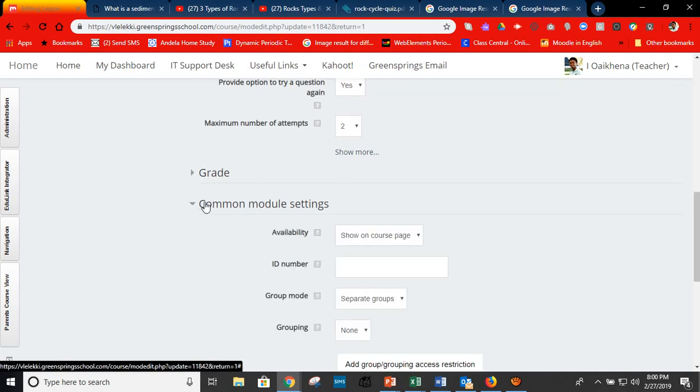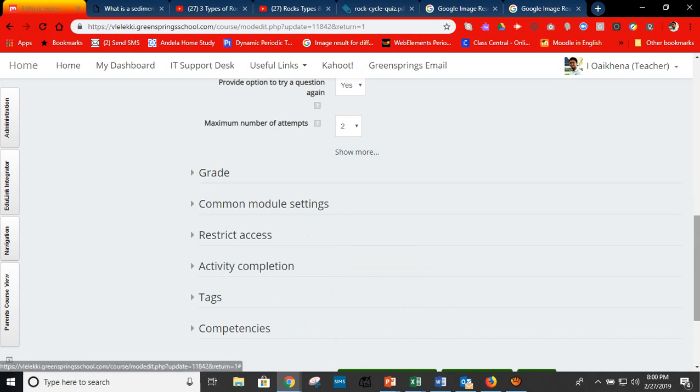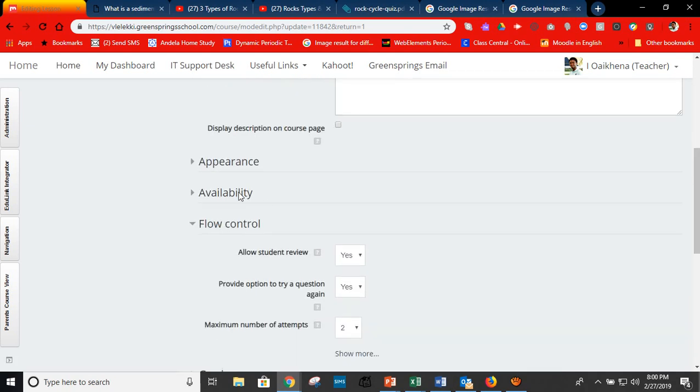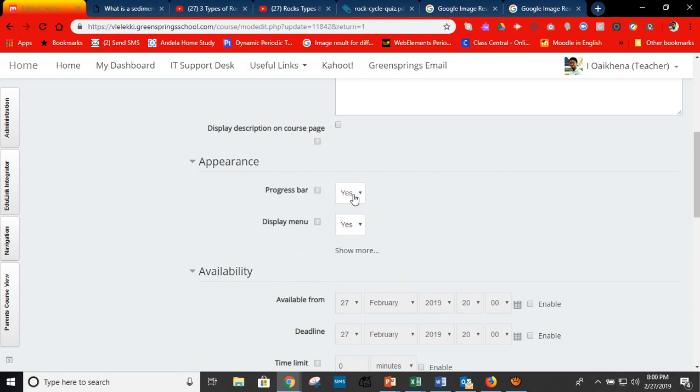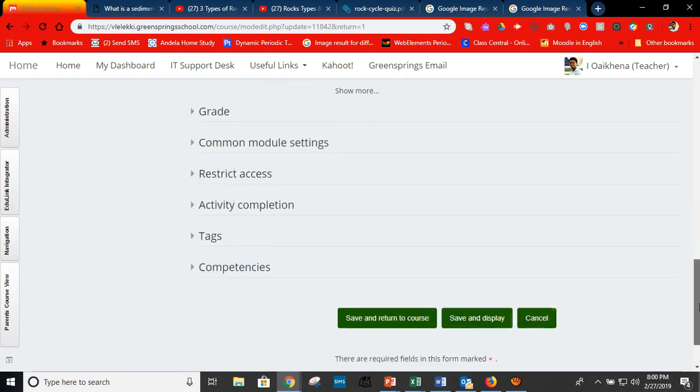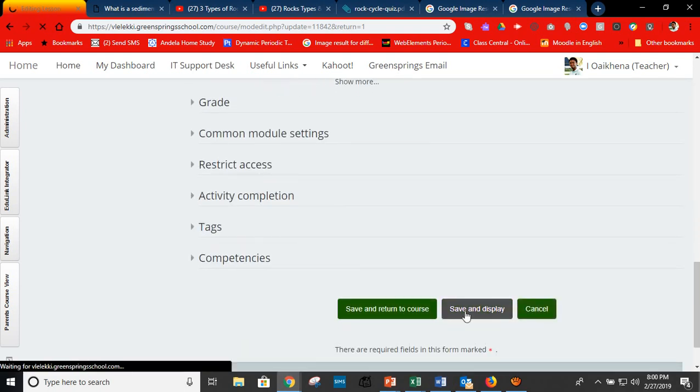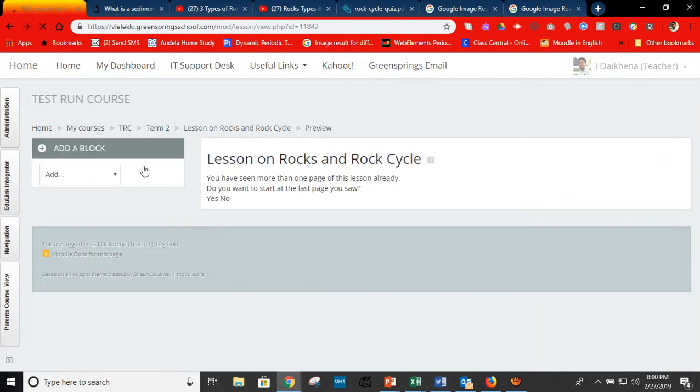Common module settings, well, not necessarily, we didn't use this at all. Let's look at availability and appearance. Progress bar, yes. Progress bar was there, it says 25%, 50%, 75%. Display menu, so the lesson menu was somewhere around there on the left of the page. With the lesson menu, like I said, sometimes you really don't need a jump anymore. Okay, so I'm just going to save and display because we've talked about this already. So this is how the lesson activity will appear on my page.